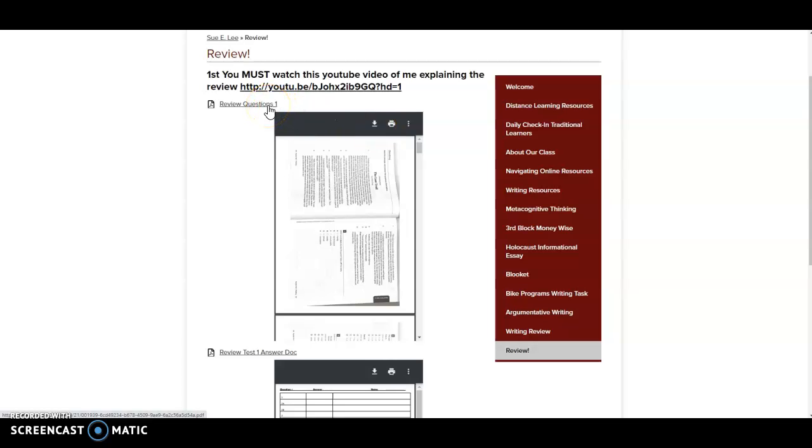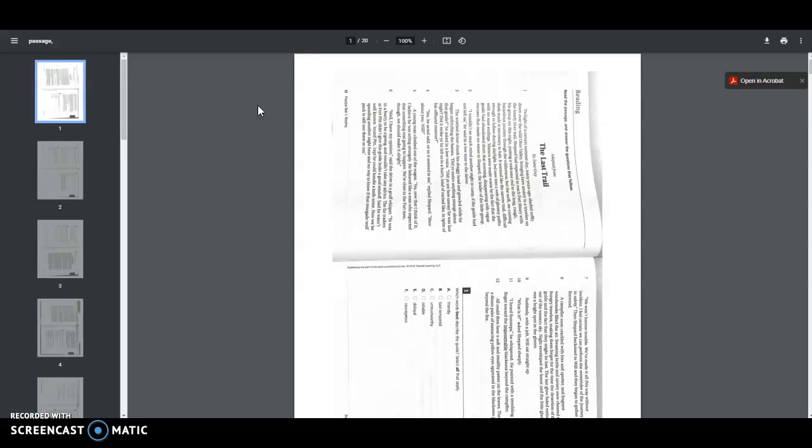This is the practice test. I want you to click right here on this line where it says review questions, because you'll notice if you look at this PDF, it's sideways. I'm going to show you how to fix that issue. So you're going to click on review questions.